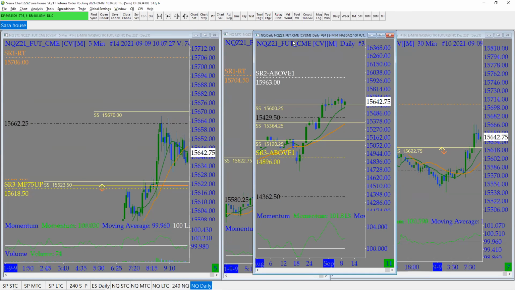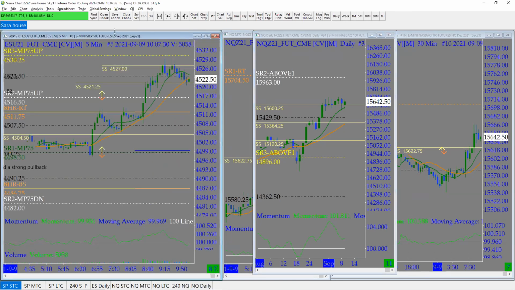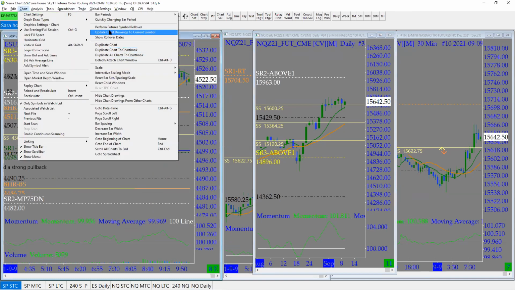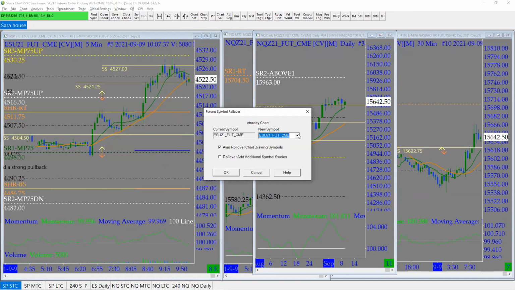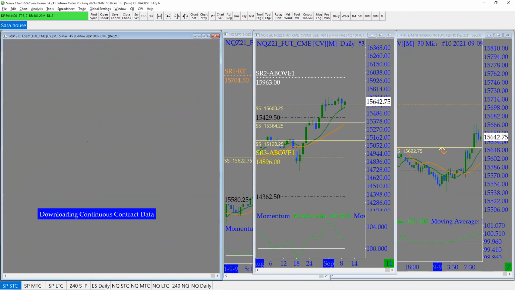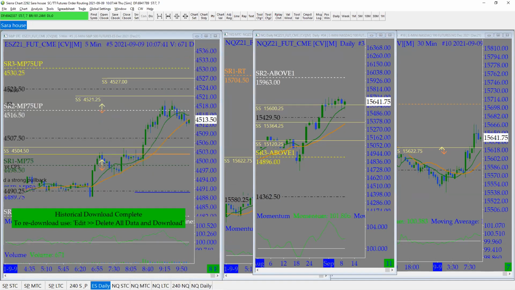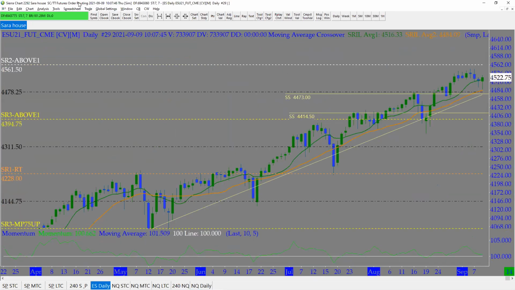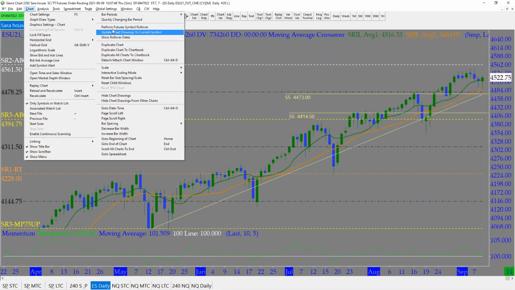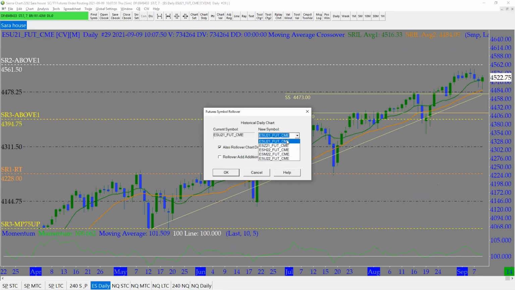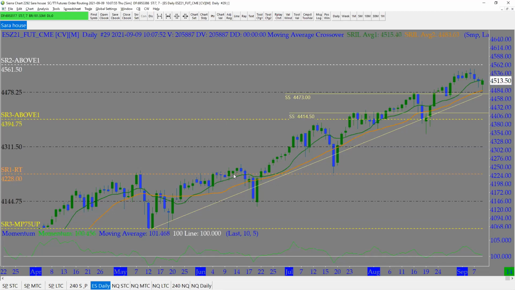I'm going to do it for the S&P. Chart, perform future system rollover, use the drop down, Z contract, hit apply. I'm going to go to my daily. Do the same thing. Chart, perform future system rollover. And that's that. Very quick and simple process.